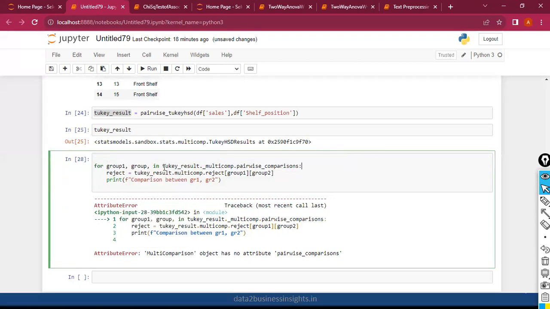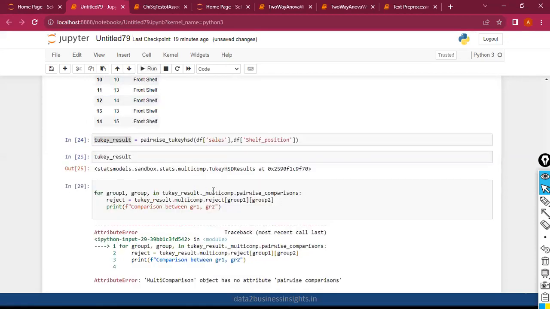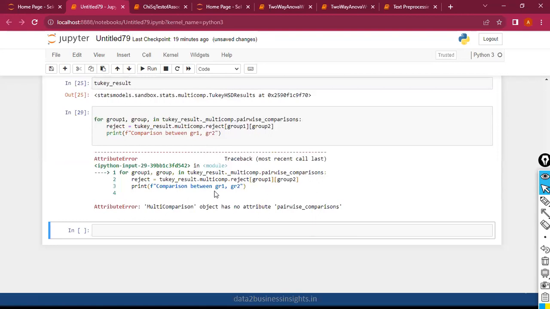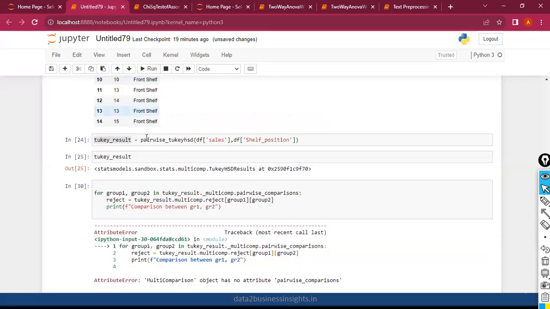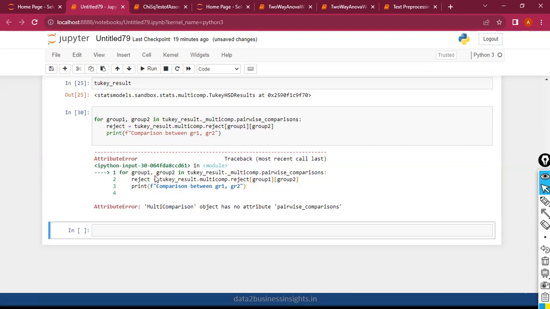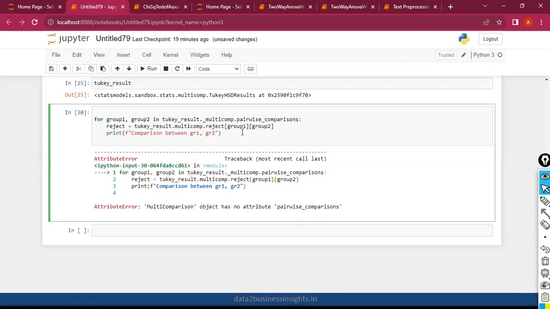Sorry, I just replace this one here in the for loop. No attribute pairwise comparison, multi-comparison. And sorry, group 2 in group 1, group 2 in. A lot of syntax mistakes. Bear with me, guys. Okay, there is no pairwise comparison. There is something wrong here, the pairwise comparisons. For group 1, group 2 in tukey result. Correct only, right? Multi-comp pairwise.